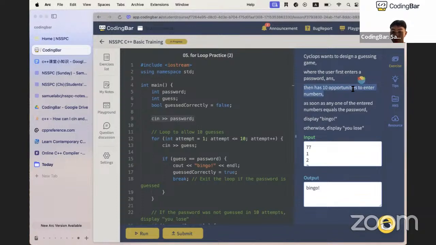10 opportunities. So we can utilize a for loop. For i from 1 until lesser equal to 10. And each time the counting variable increases by 1. And each time we are going to read a number from the user. So we're reading the guess. So if the guess is equal to the password, then it will print out bingo. And then we set guess correctly to true and we break.